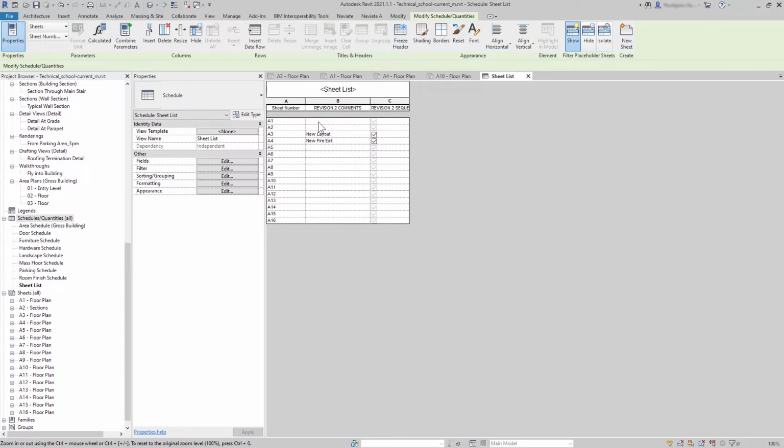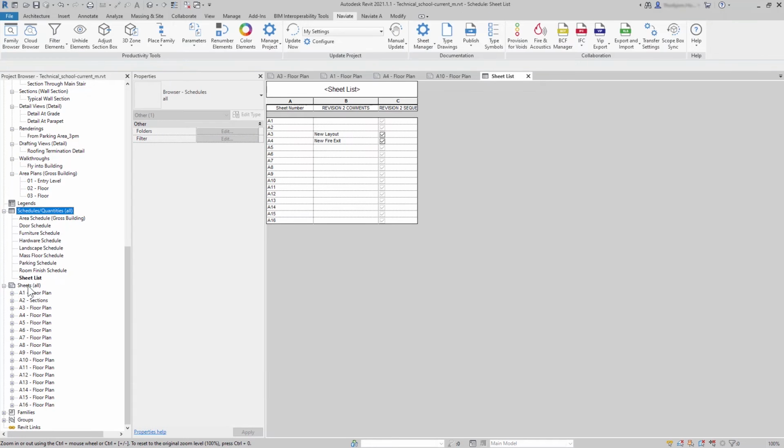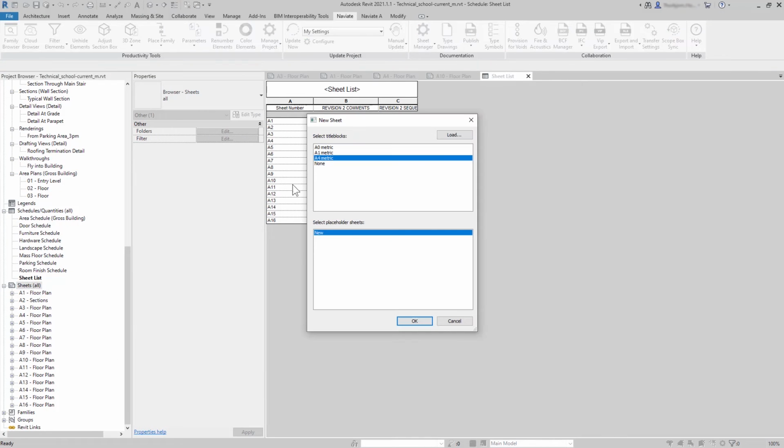You can now filter to only show the revised sheets. Only the first line of the comment is visible. The following lines will be visible when you put the schedule on a sheet. Create a sheet and put the schedule there.